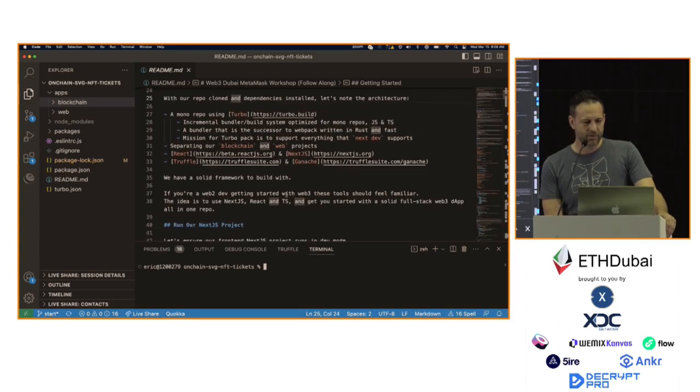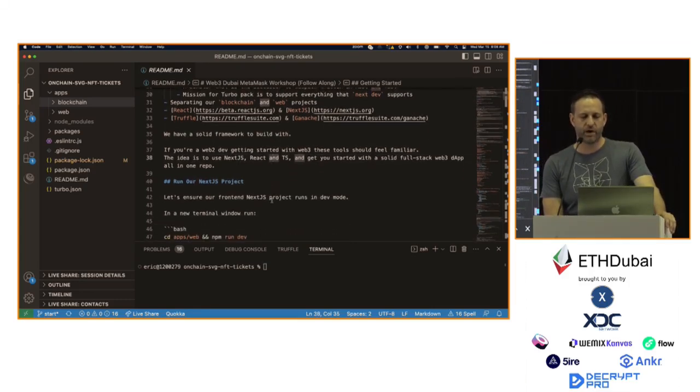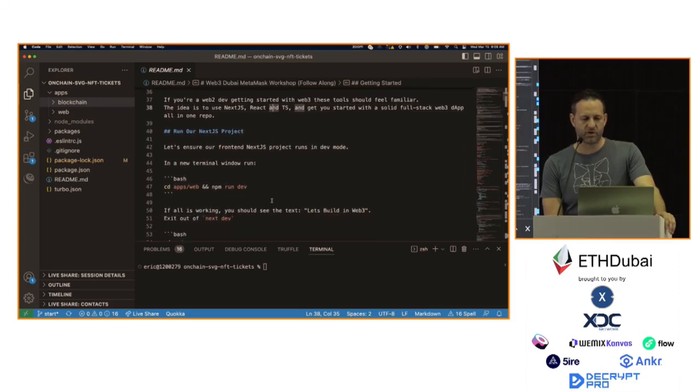And yeah, so we're using TurboPack, React, Next.js, Truffle, Ganache. And with those tools, we have a pretty good framework to start building an application.